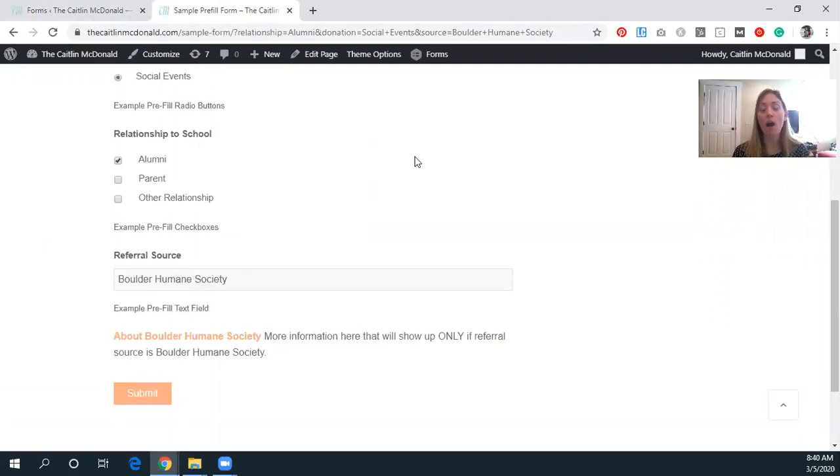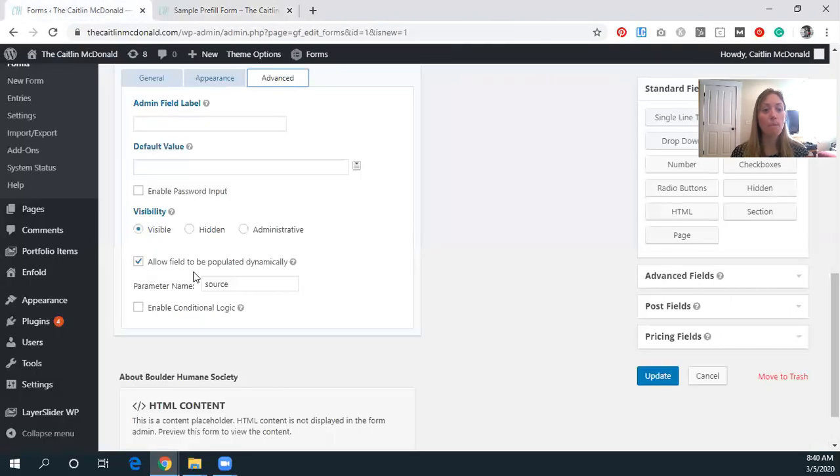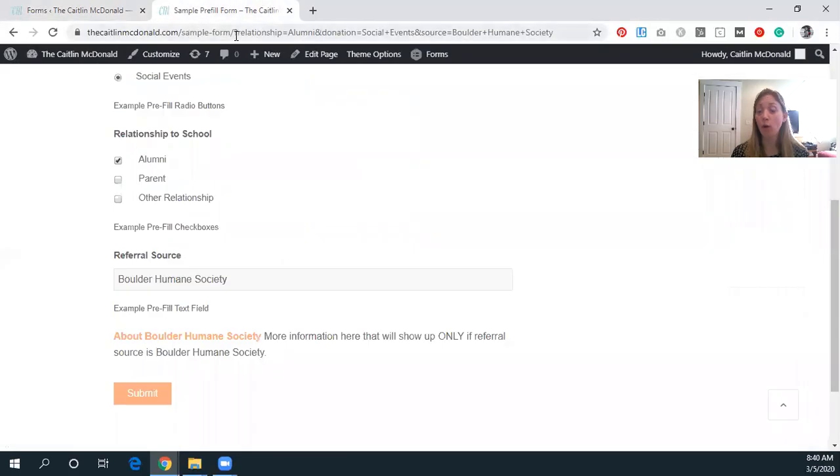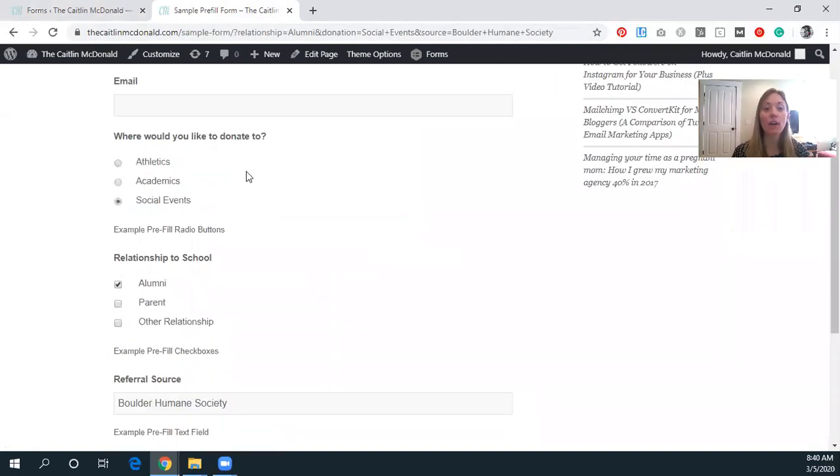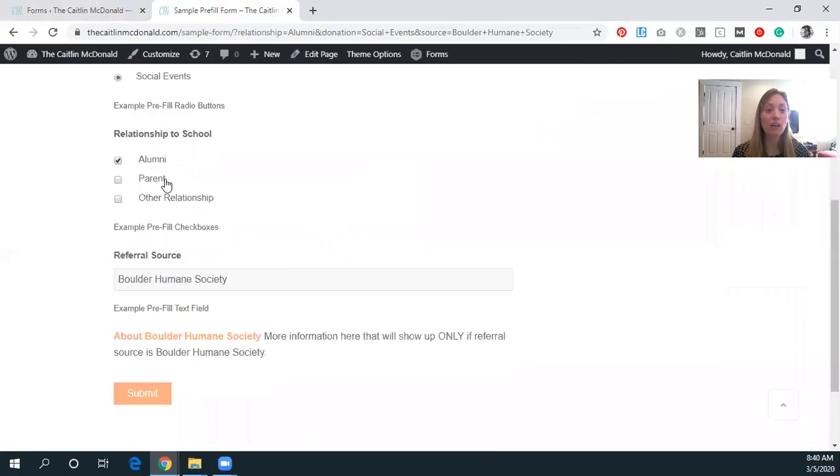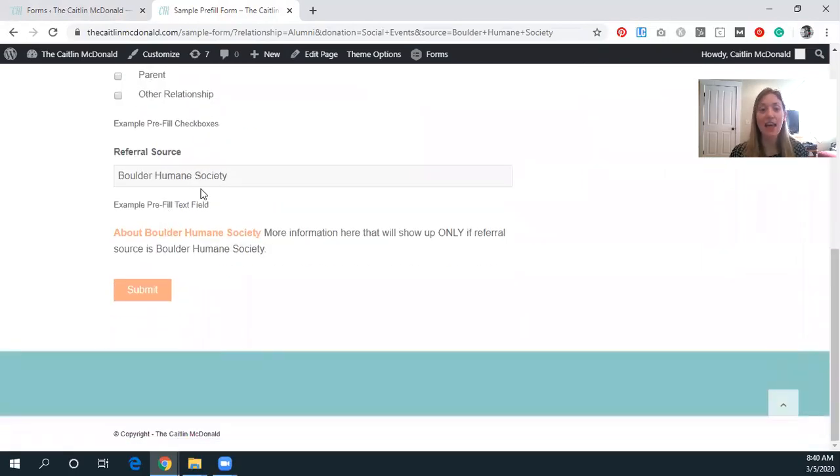So if you are creating a website and you have a button on one page and you want that to pre-fill something on the next page, the easiest way to do that is by utilizing, again, this parameter name. So allow field to be populated dynamically, and then you enter in that parameter name. Then you take that parameter name, you do a question mark, type in the parameter name, equals, and then type in what you want it to be. This can be used, as you see here, very easily for radio fields, checkboxes, and also text fields. Then later on in the form, you can assign conditional logic based on what those items are.